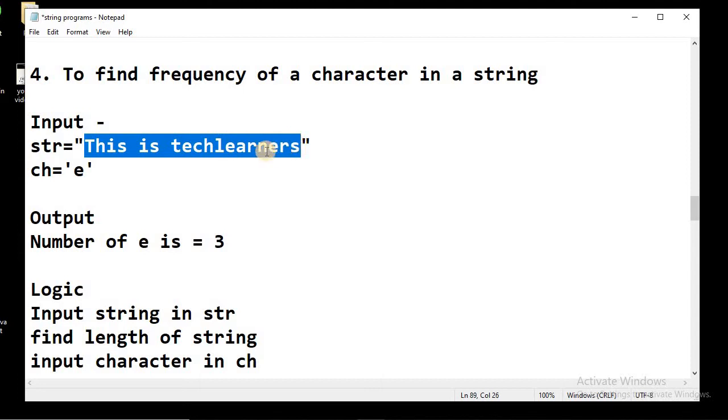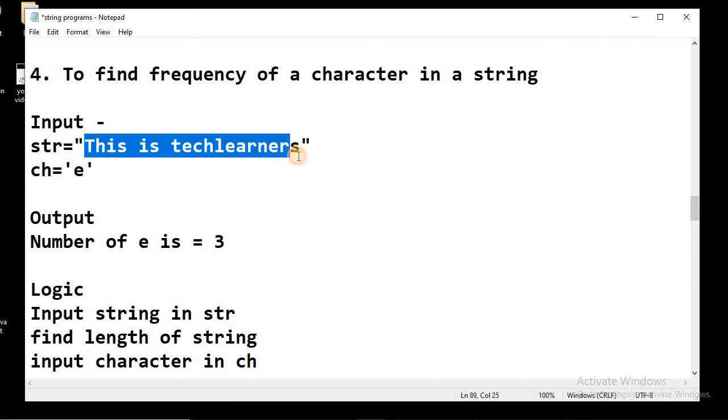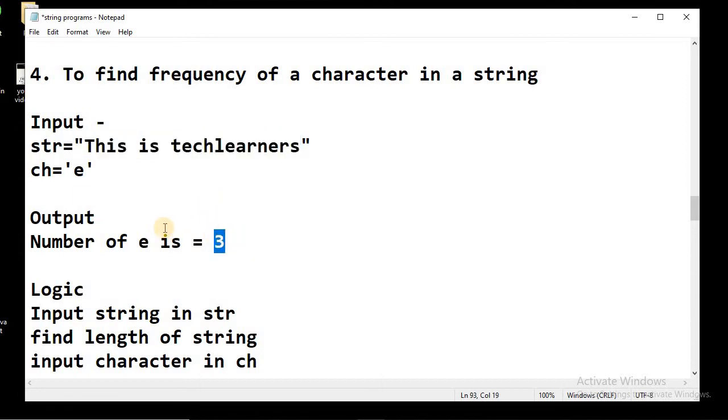So we can see that E occurs 3 times. So this is 1, this is 2 and this is 3. So the frequency of E in this string is 3. Let's say if the user has entered I, then the frequency of I is 1 and 2. So the frequency of I would have been 3. So let's see how we can solve this simple program in string handling.